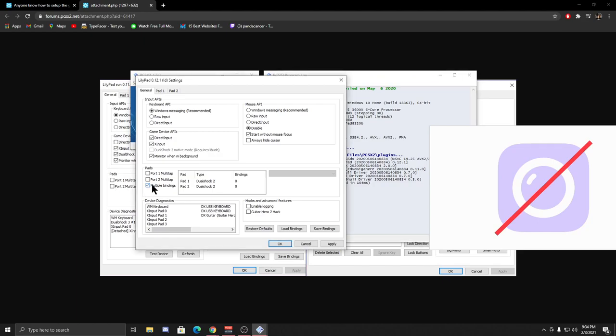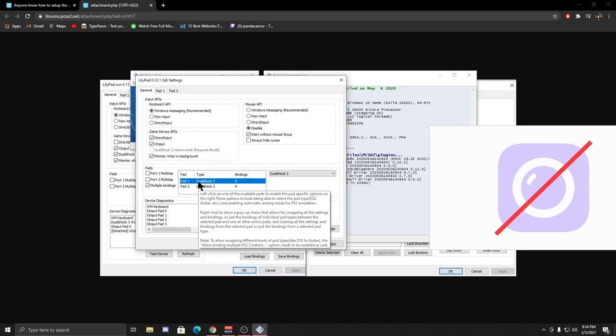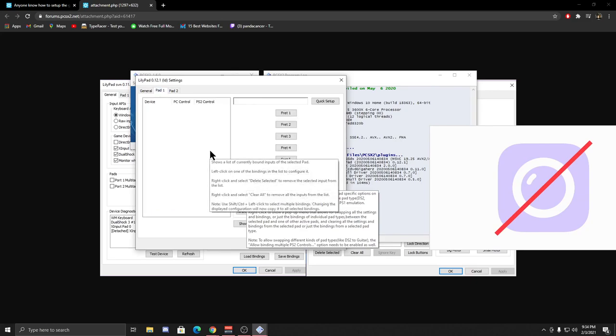So you click on multiple bindings. I'm using the Explorer Xbox 360 guitar. I have it hooked up to my PC USB, so it automatically read it. So under multiple bindings, you select which pad you want to bind. And then right here under guitar, you have it. Go to the keypad or pad.